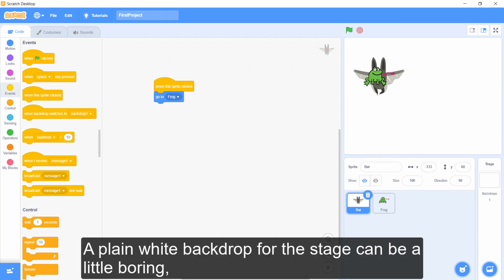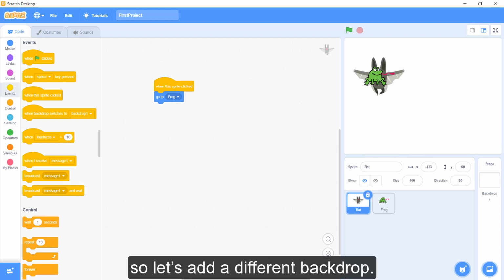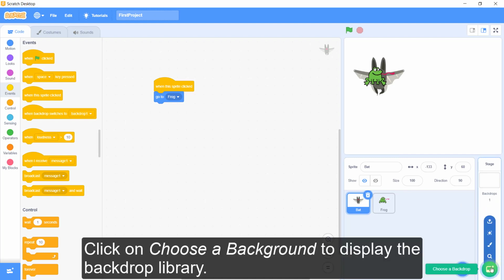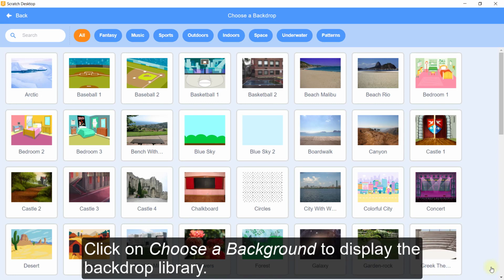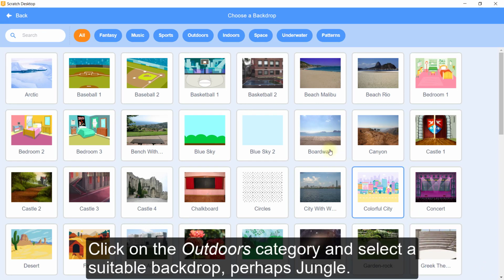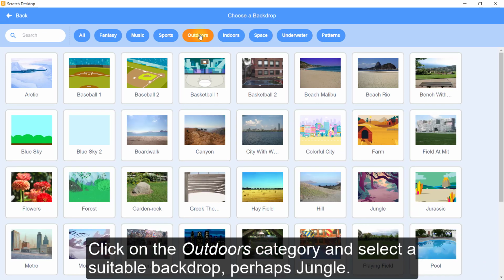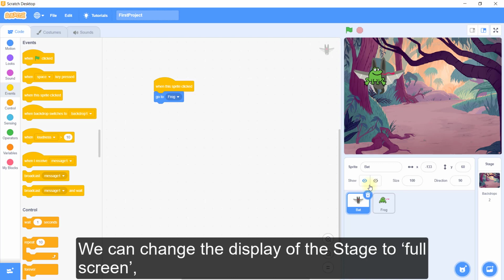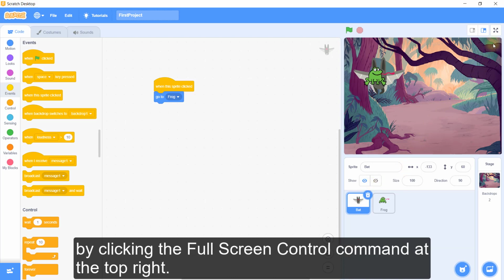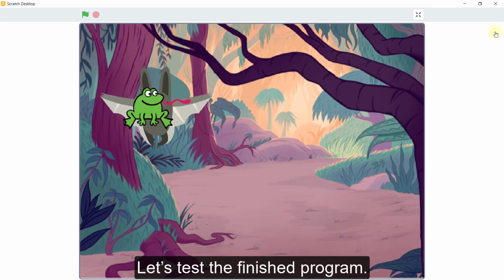A plain white backdrop for the stage can be a little boring, so let's add a different backdrop. Click on Choose a Backdrop to display the backdrop library. Click on the Outdoors category and select a suitable backdrop. Perhaps jungle. We can change the display of the stage to full screen by clicking the full screen control command at the top right. Let's test the finished program.